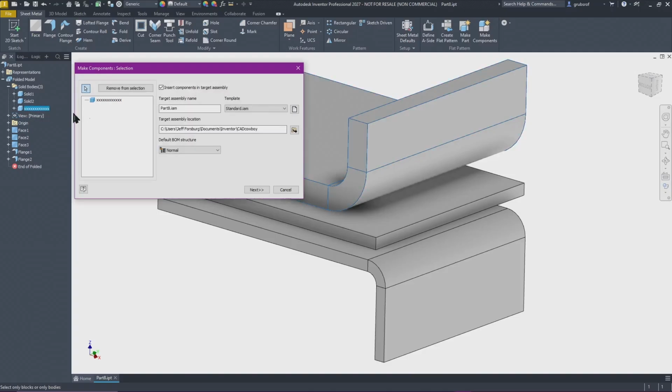This makes it nice because you're able to name things to make more sense going into the assembly, and there you can change your iProperties and whatnot. Say I want this one. So these two are going to go into that assembly to that location. That's what's really nice. So this is a top-down model.